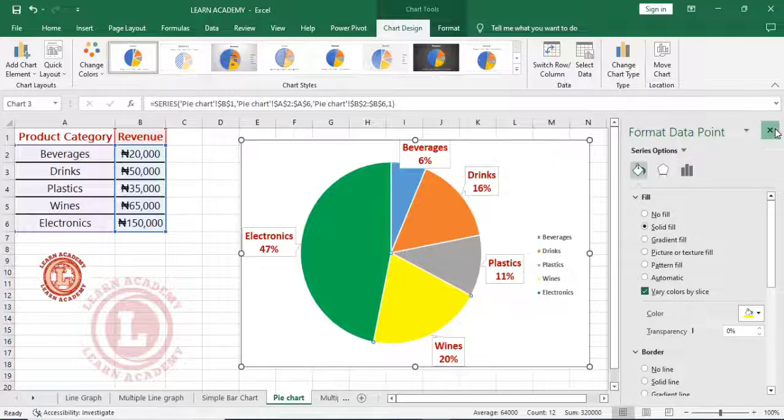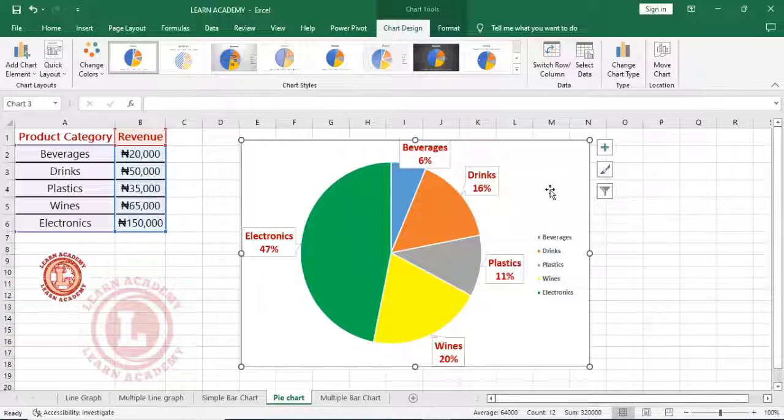So I can close this. Now you can see we have the pie chart for this product category against the revenue.